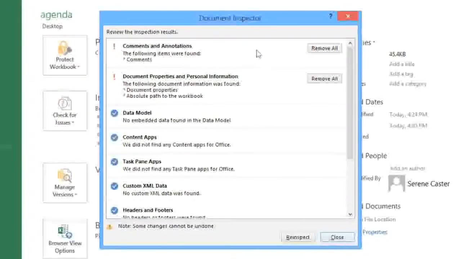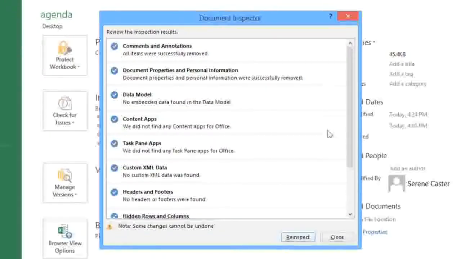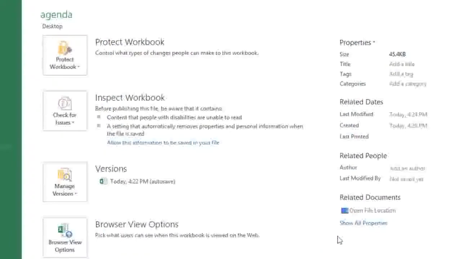To remove an issue, just click the button to the right that says Remove All, and Excel will take care of the rest. I'm also going to remove the personal info the inspector found, just because the people I'm sharing with don't really need access to it. When you're done, click the Close button. Okay, so our workbook has been finalized.